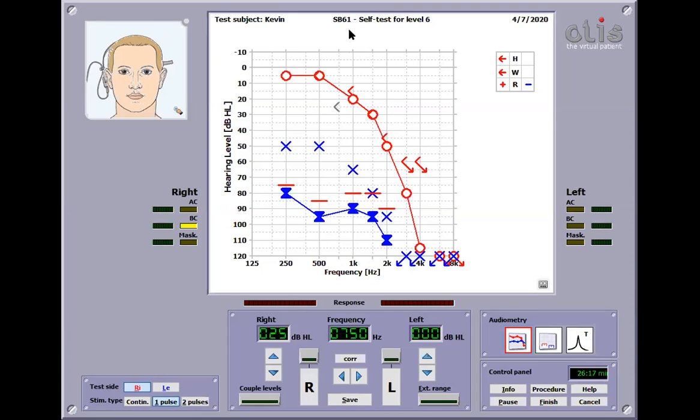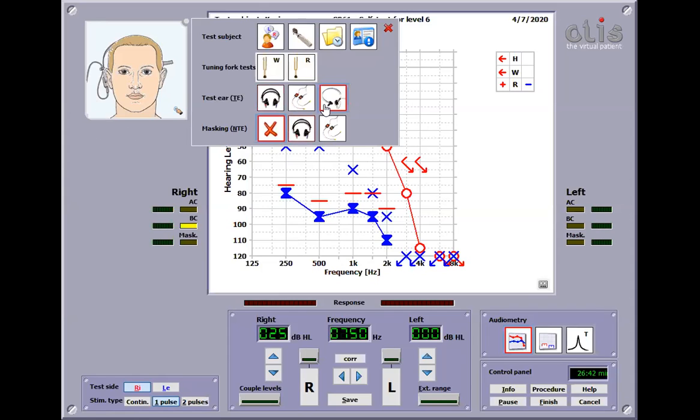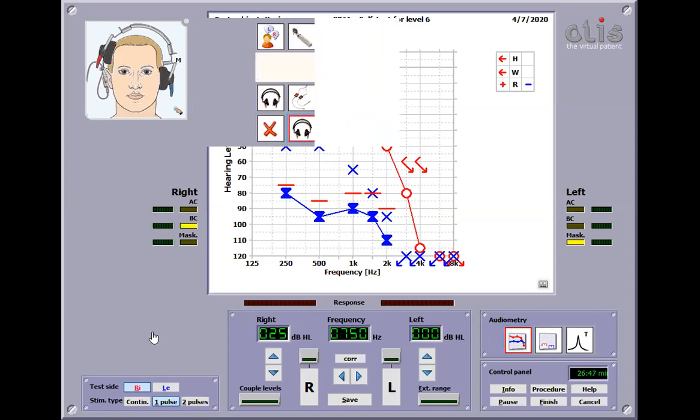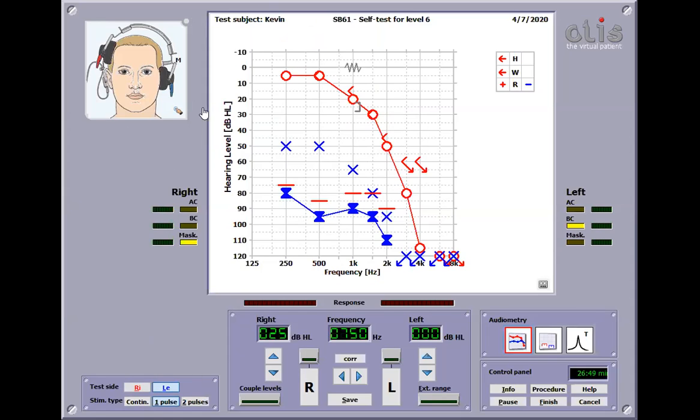Okay, we're doing test 250. Okay, so we've finished the BC threshold, and it's reasonable to say that it is from the right ear. Now, because there is an over 15 dB air-bone gap for the left ear, we have to mask the left ear to make sure we have the real BC threshold for the left ear.